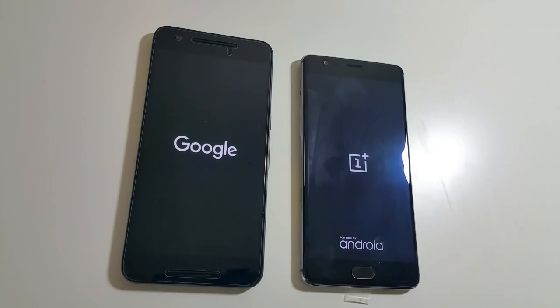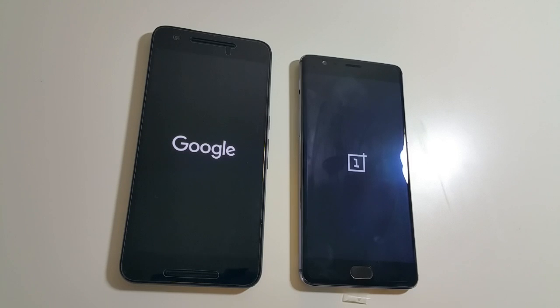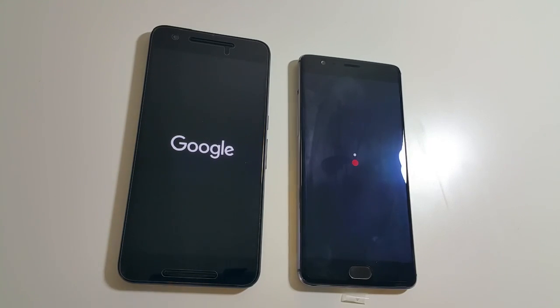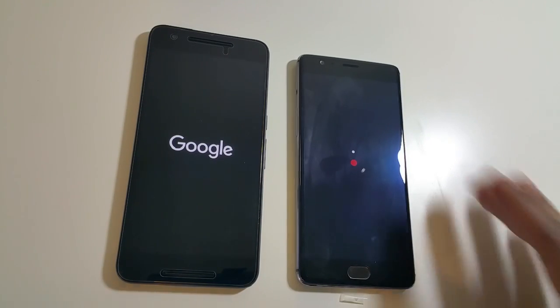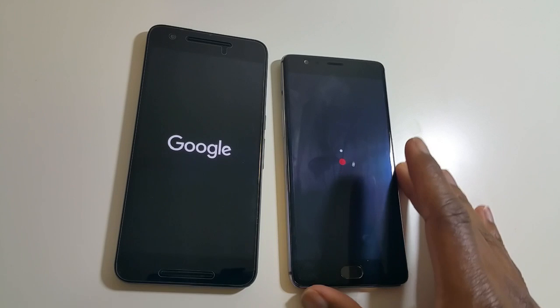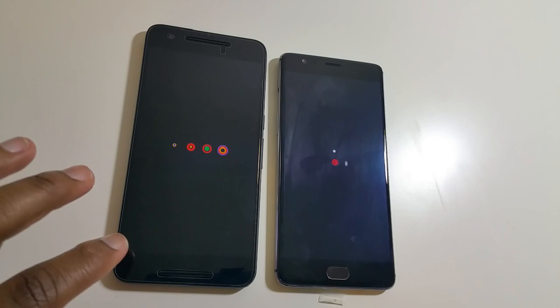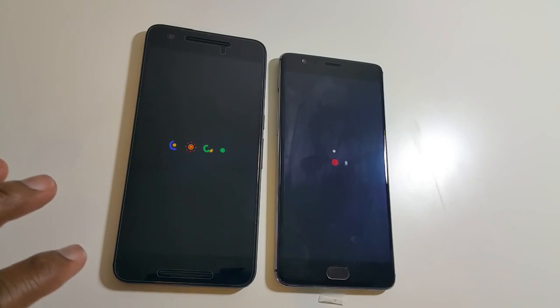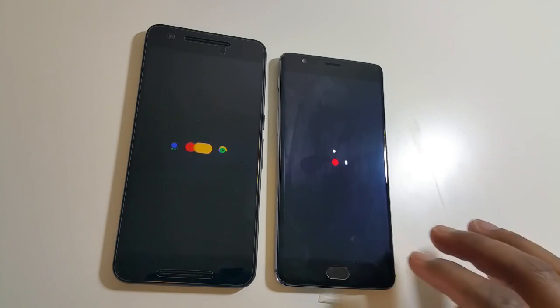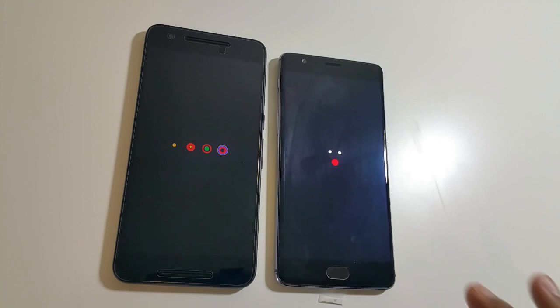Okay, so real quickly, the 6P is going to have a 5.7-inch screen, and the OnePlus 3 is going to have a 5.5-inch screen. So you guys can kind of see the difference in screen size. You will have a higher pixel density over here. You're looking at 518 ppi versus 401 ppi. And we'll go into more detail about the screens later on.